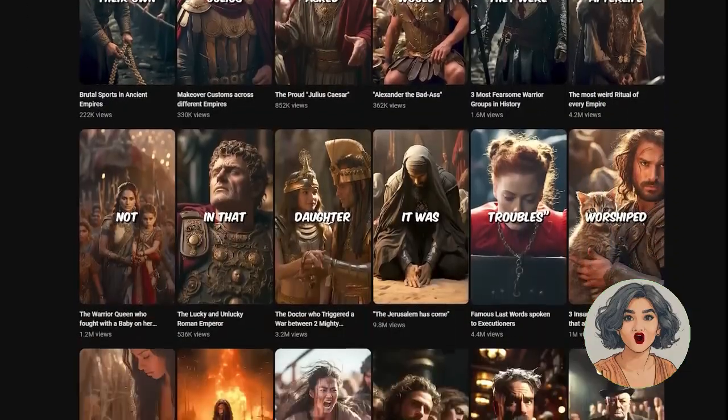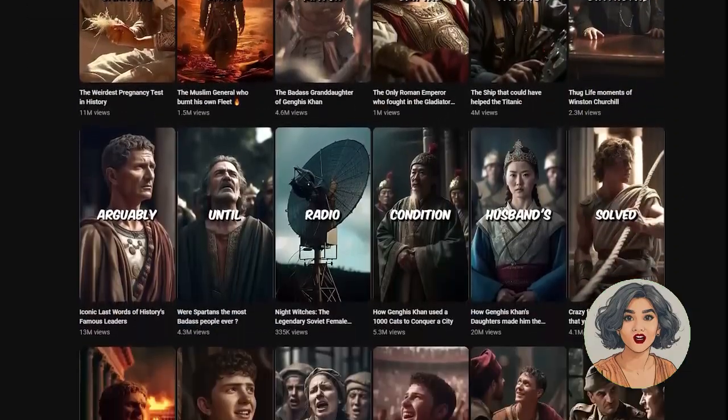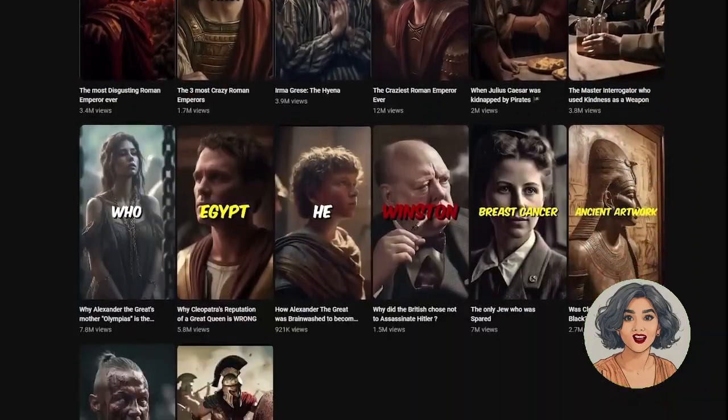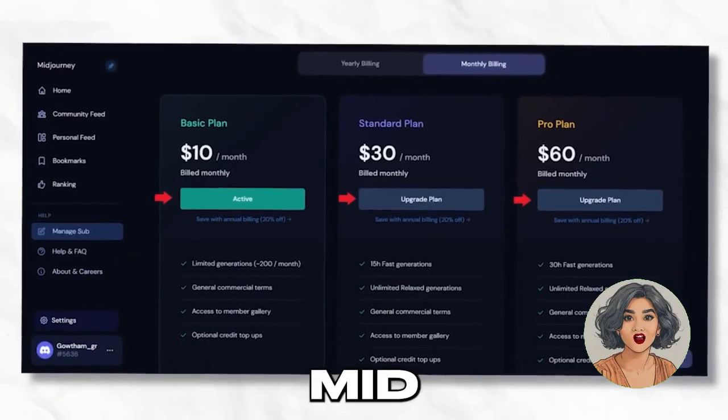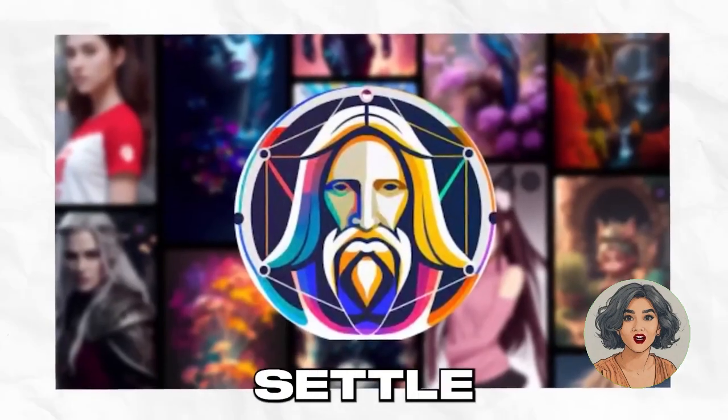If you want this kind of quality images, you have to use Midjourney. You can't get these well-represented images with any other alternative. So I recommend investing some money into a Midjourney subscription. But for now, let's just settle with Leonardo.